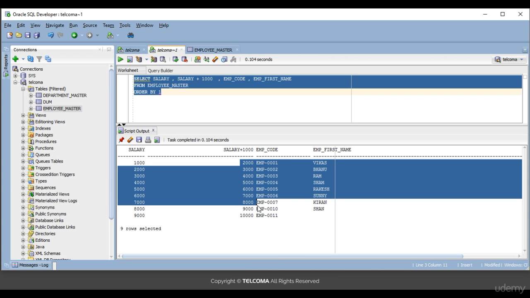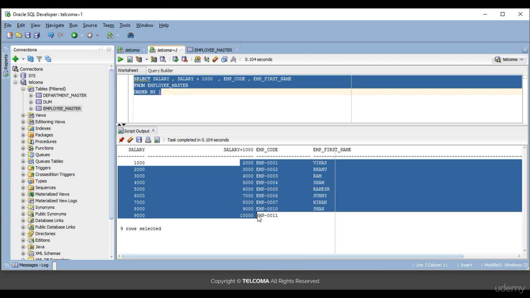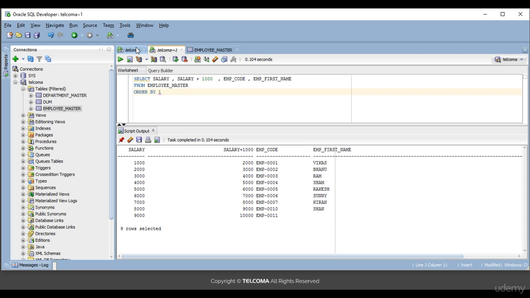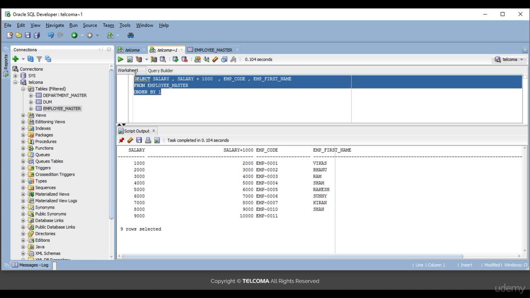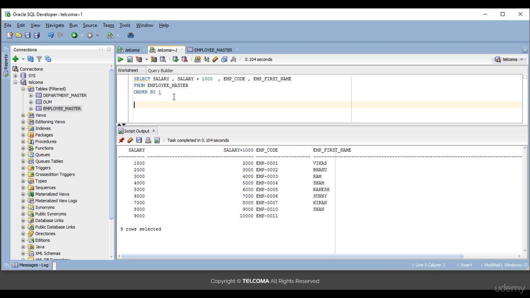So employee 1 has rupees 1,000, and after the bonus it will get 2,000. In every record you can see that 1,000 rupees is getting added. So every operator we can use over here.